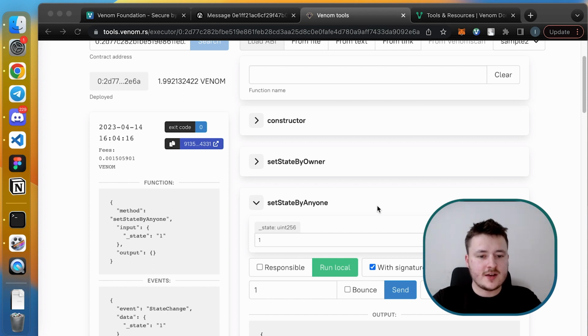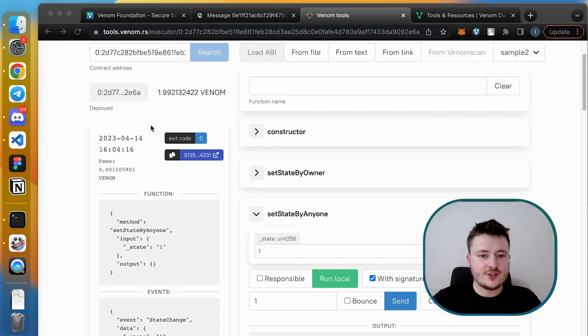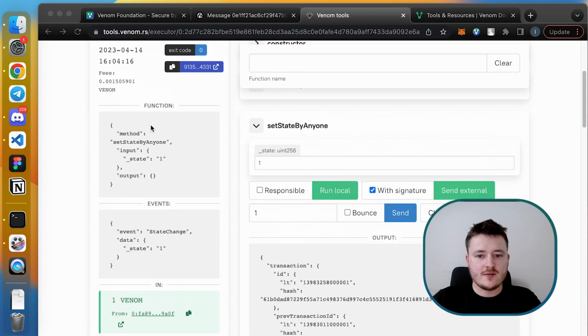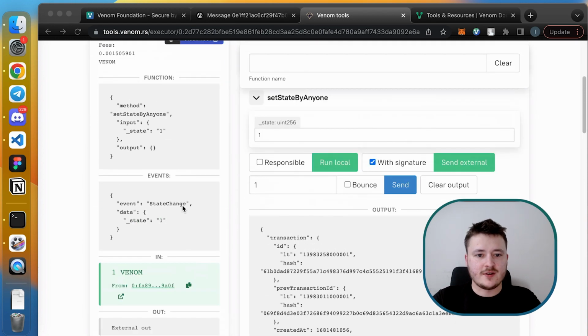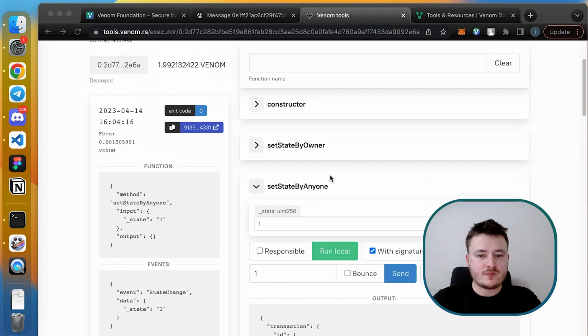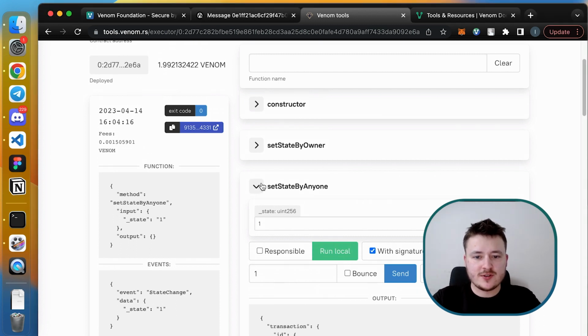Alright, now in the transaction history we can see that our state changed successfully. So now there are no errors, and basically that proves that our smart contract works.